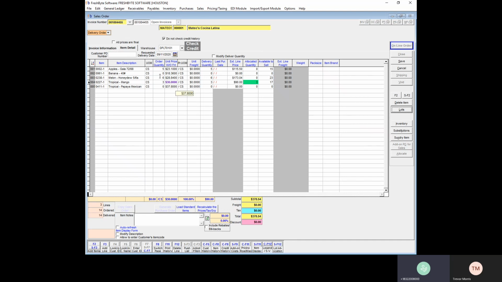Okay. Now, the other thing that I did not mention is we have descriptions here. You can have a separate description per item per customer. So if you have a customer that wants to see their descriptions differently, that can be printed on their paperwork, on their invoice, on their order confirmation, their manifest. It can all be done per customer.